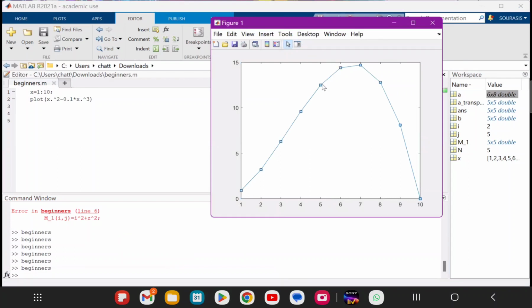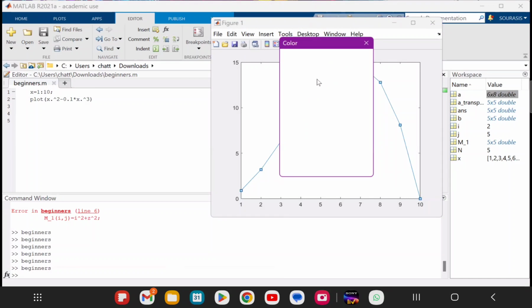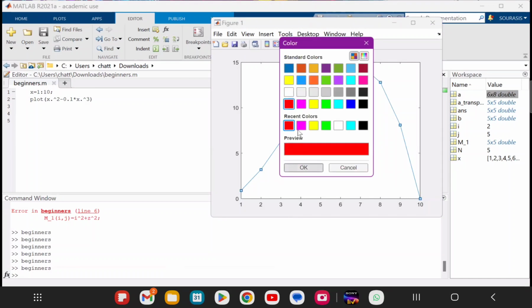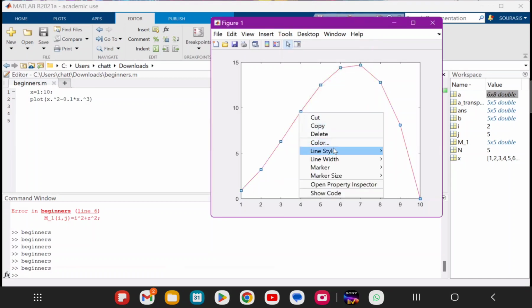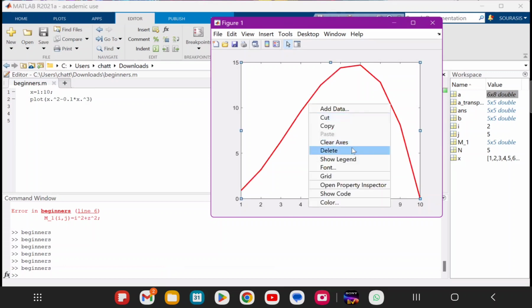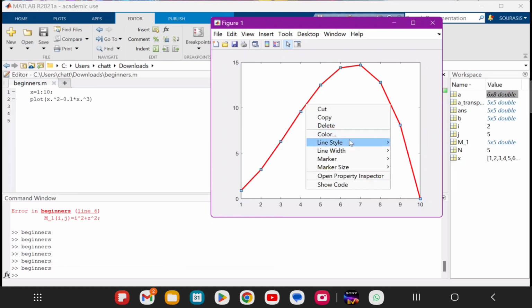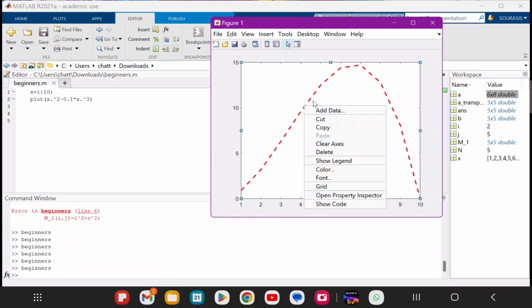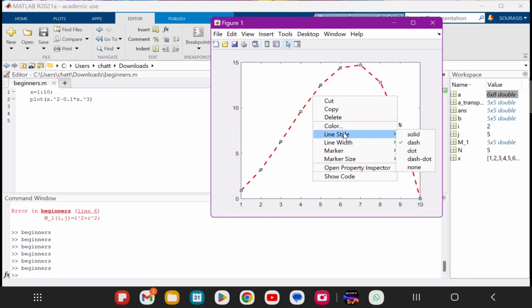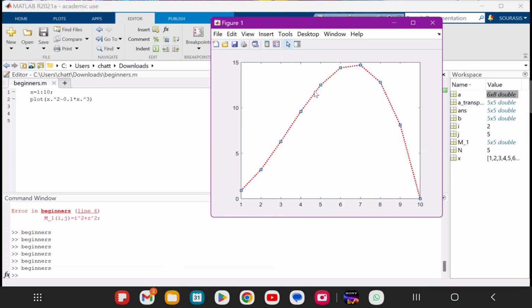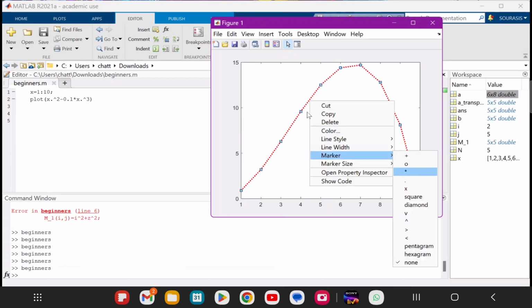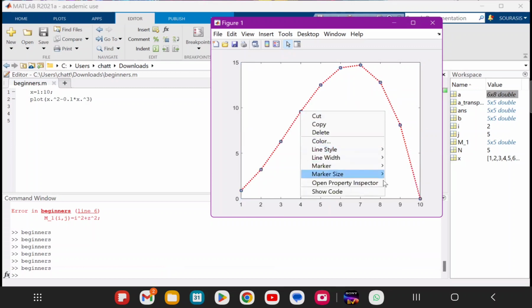You can just change the color of the line from here itself, maybe a different color. You can change the line width also, and different line types, maybe dashed or dotted lines. You can also highlight the marker part, which is not exactly visible now.